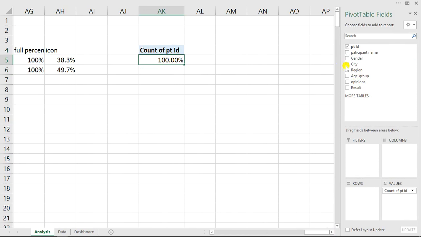It's showing us 100% right now. So we are doing that based on the ID, which is the people who participated in that particular survey. So now I'm going to choose this particular result right here and bring it down.